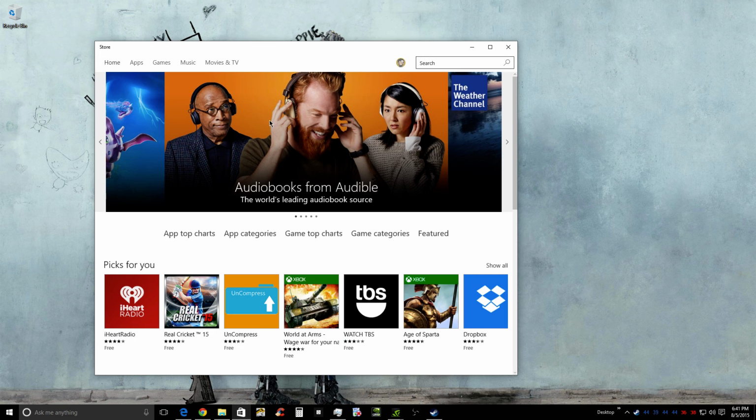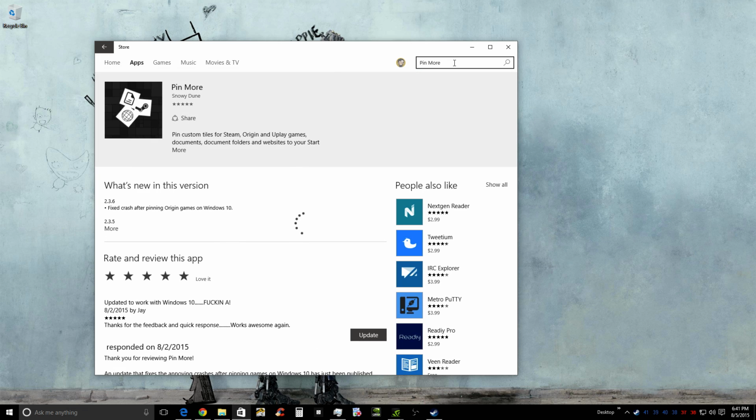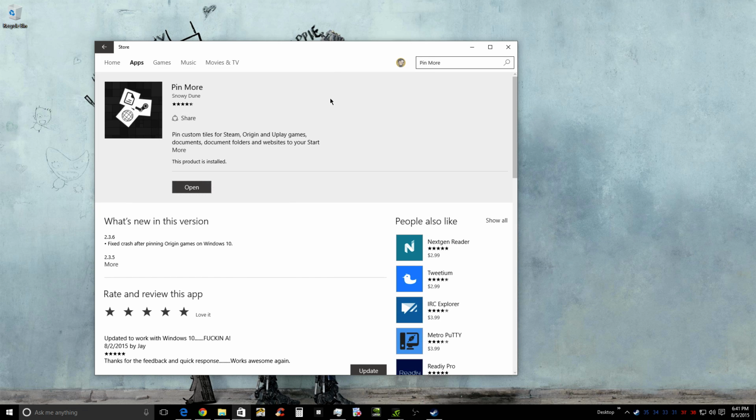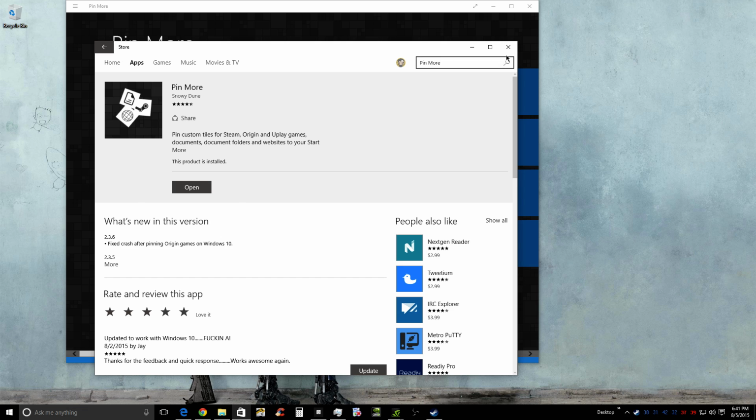So you're going to open up your Windows 10 App Store and type in Pin More. I have it installed already, so you guys install that. Next you open it. And it's pretty straightforward, nothing complicated at all.